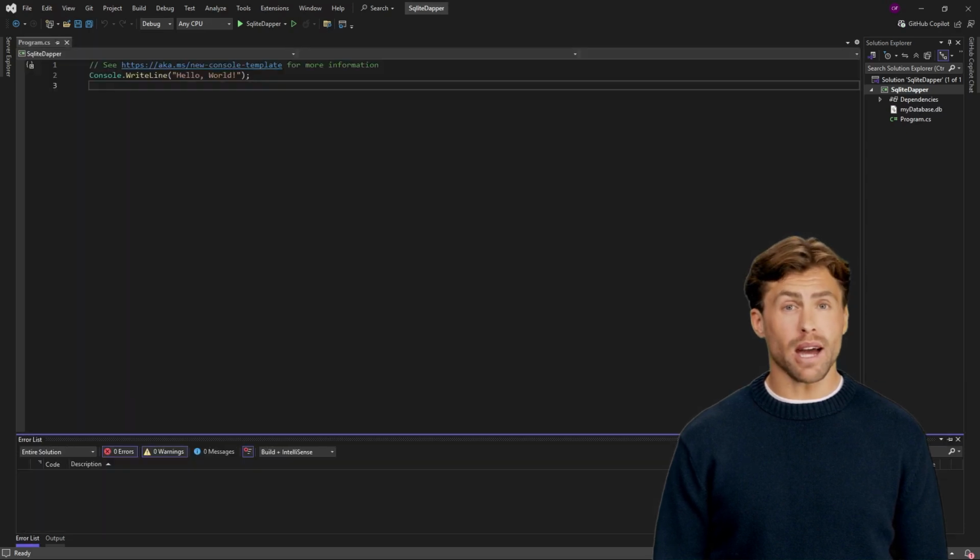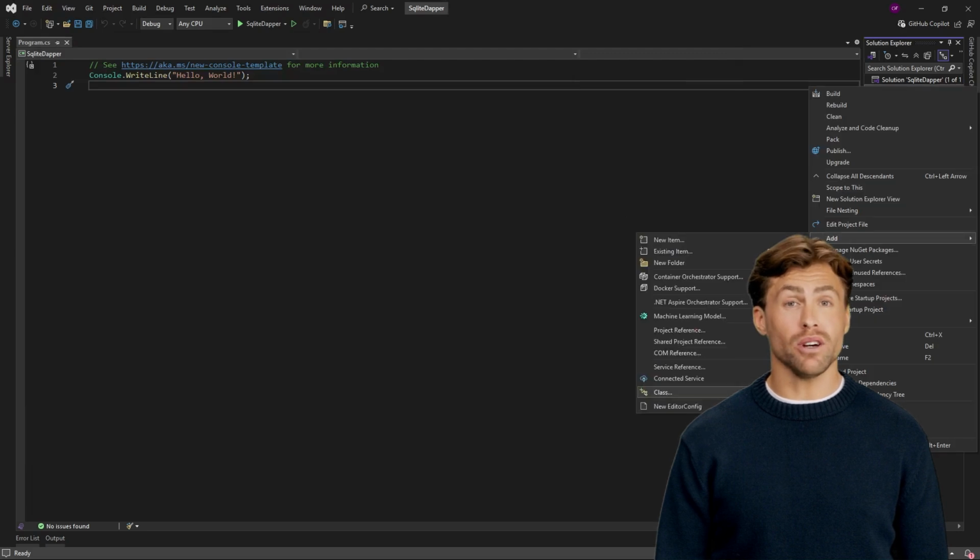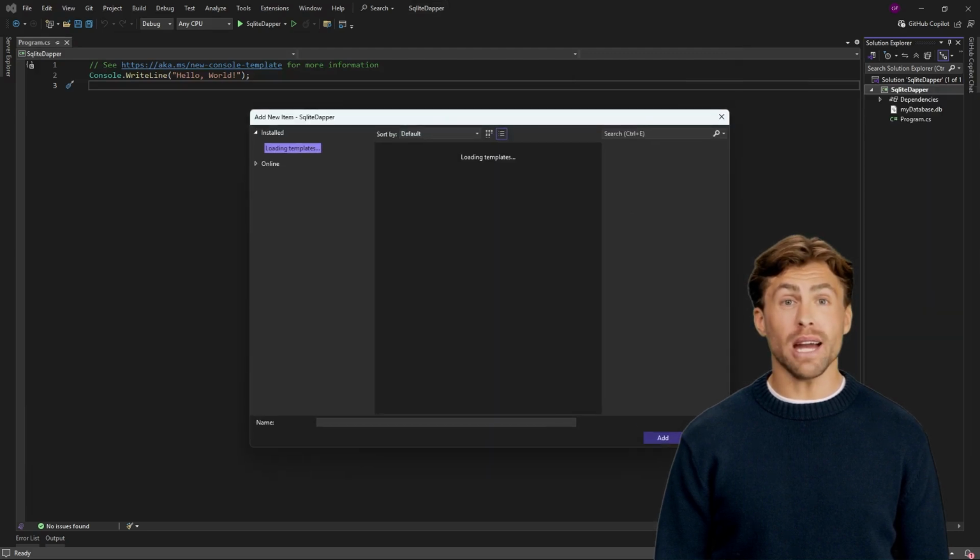We will add a helper class that stores our connection string. It exposes a simple method that opens and returns a live connection, ready for use in any part of the application.